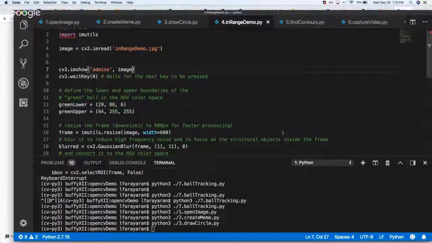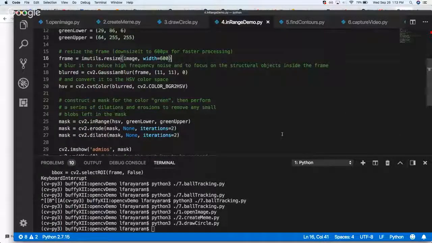another program that can help you to do that. In this case, I selected a very wide range of yellowish green. So I defined those, and then I resize, line 16. I resize the image because in smaller images we can process it faster. So I resized it to 600 pixels.